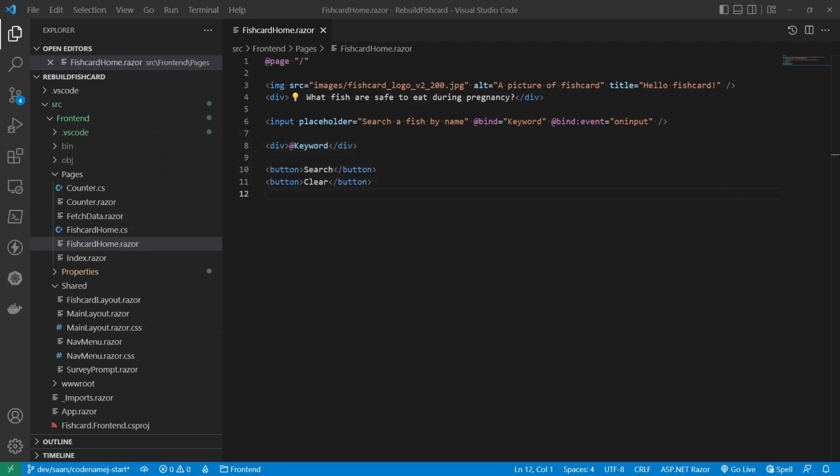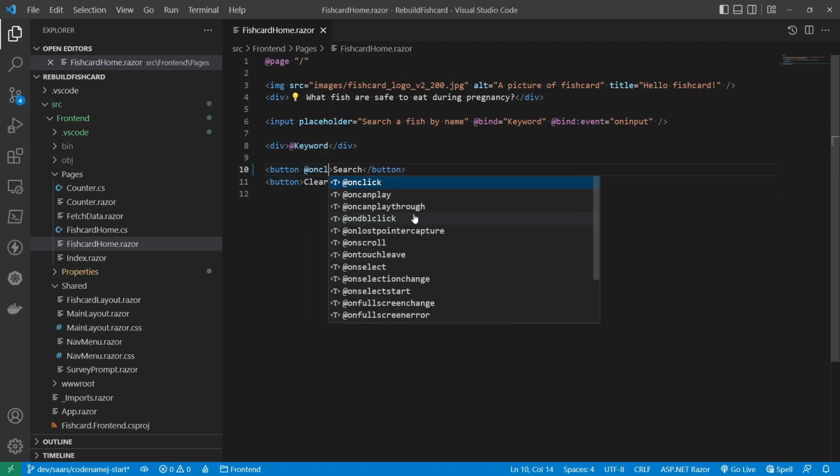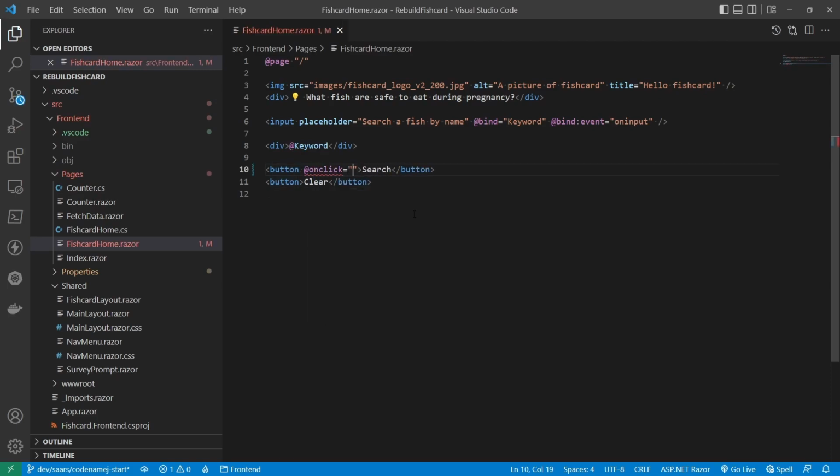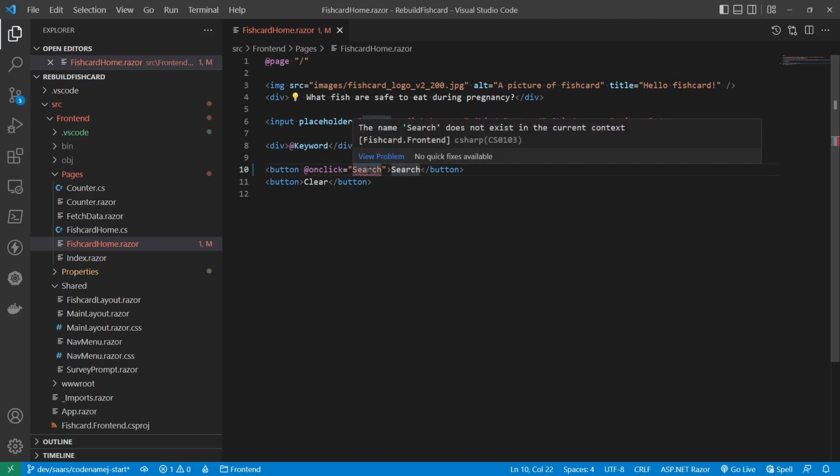JavaScript has its version as well. When we specify a Blazor event handler, we're going to remember to use the leading at. For example, here, at onClick equals search. Before we move on, I want to talk a little bit about the event. If you are already familiar with it, great. Otherwise, I want you to pick this concept up.